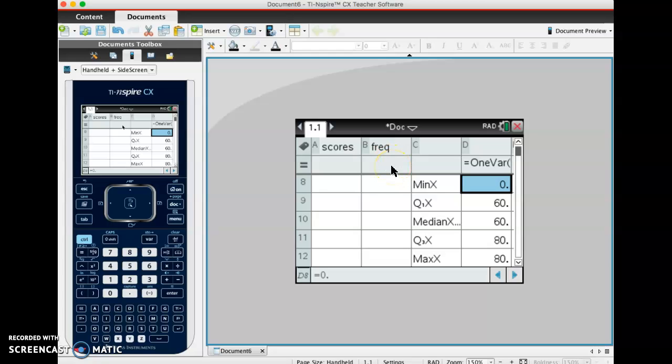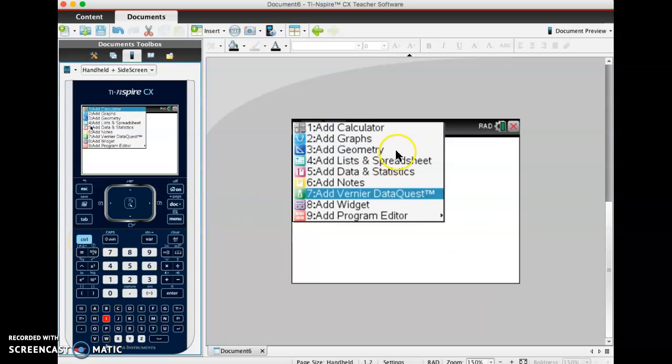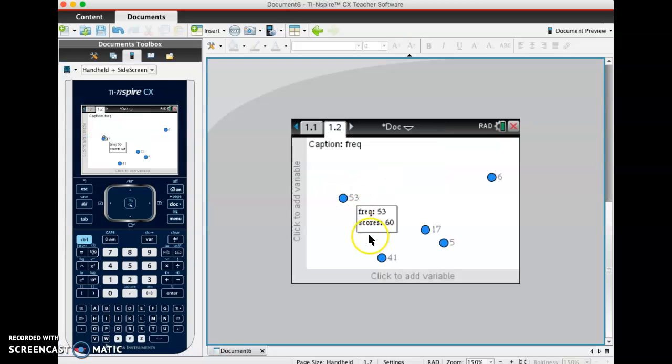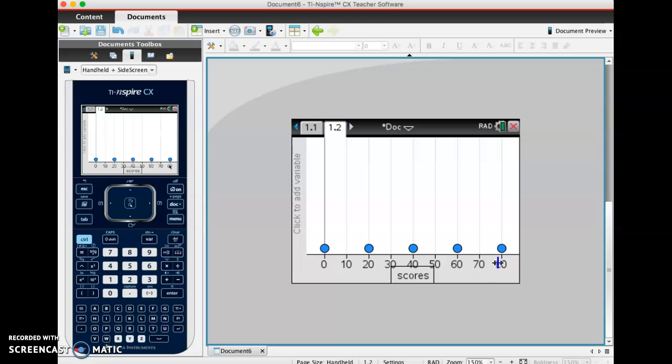Now we want to insert another page. So you do that by pressing Control-I, or you could do Control-Doc. See how there's a plus page there? So either one will work. So I'm going to do Control-I, and I'm going to add data and statistics. Notice these are the 5 intervals, and we're going to click on the x-axis whenever you create a histogram. That's your intervals, and that was represented by the score column on my table. So I'm going to take the scores.